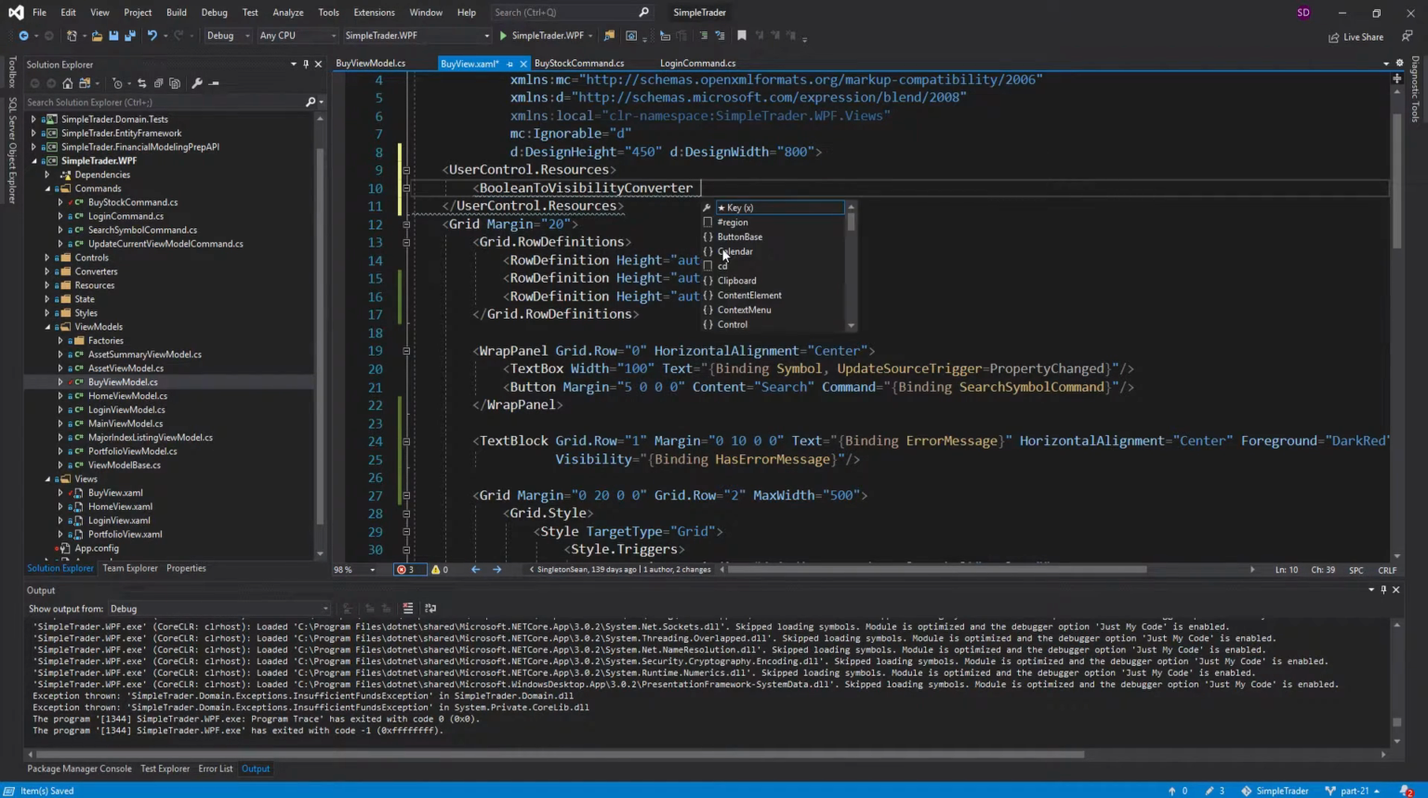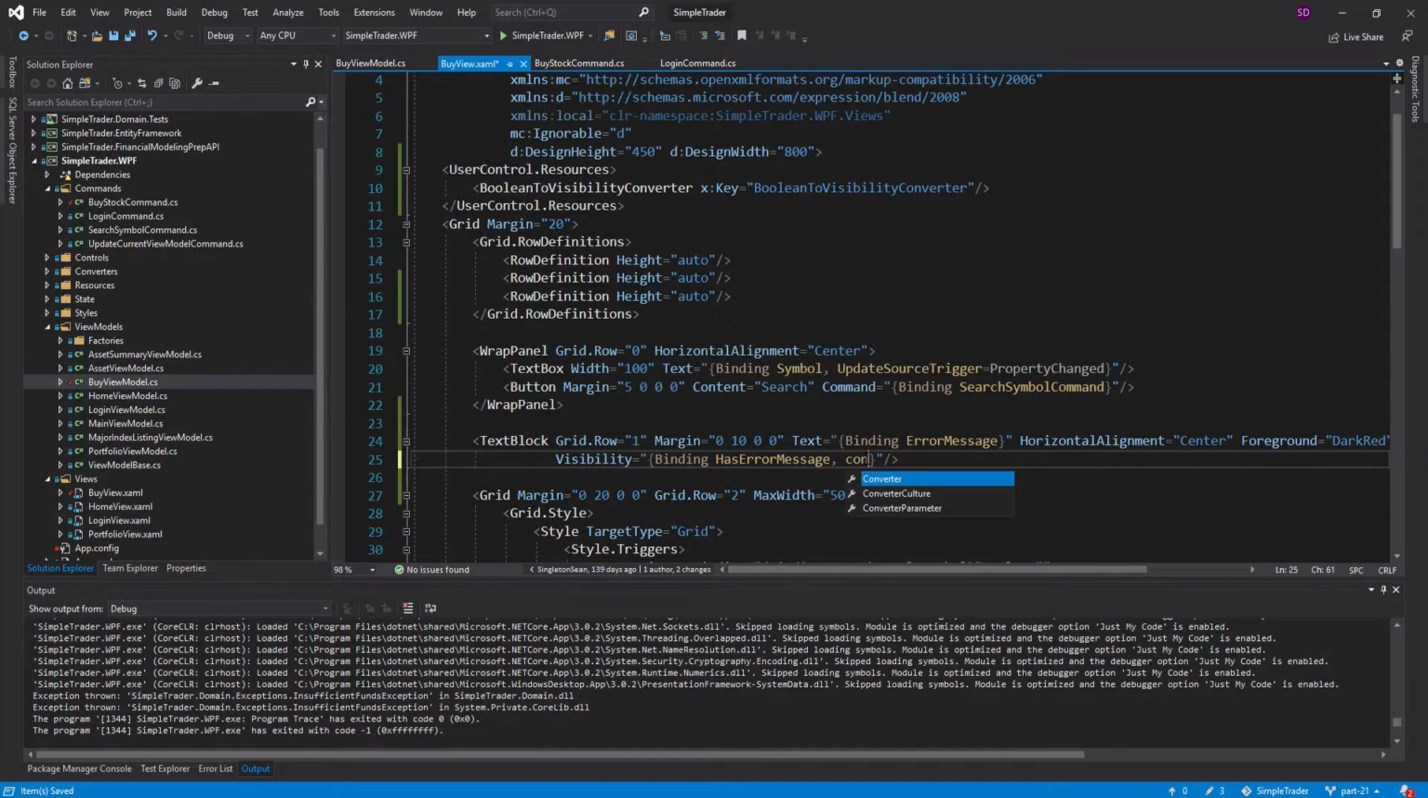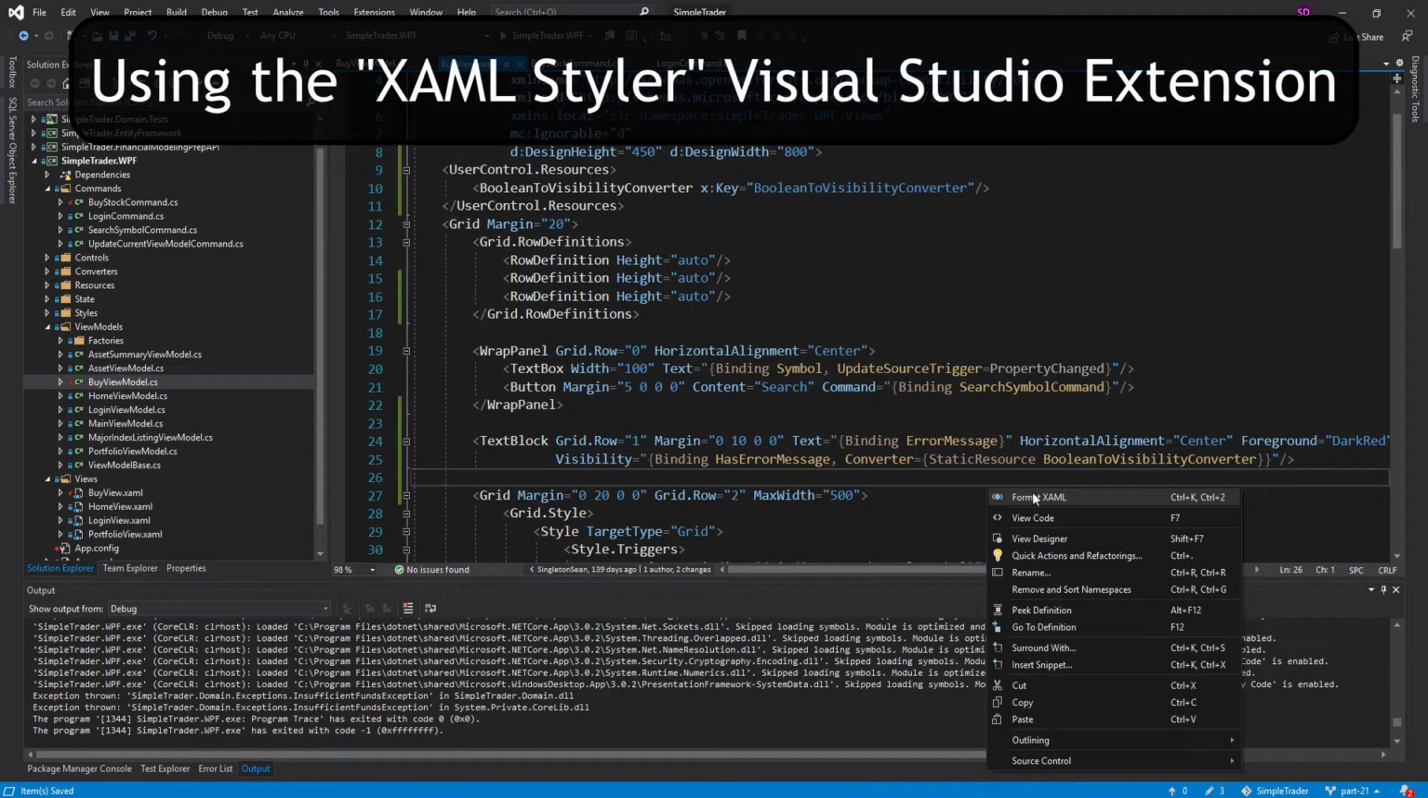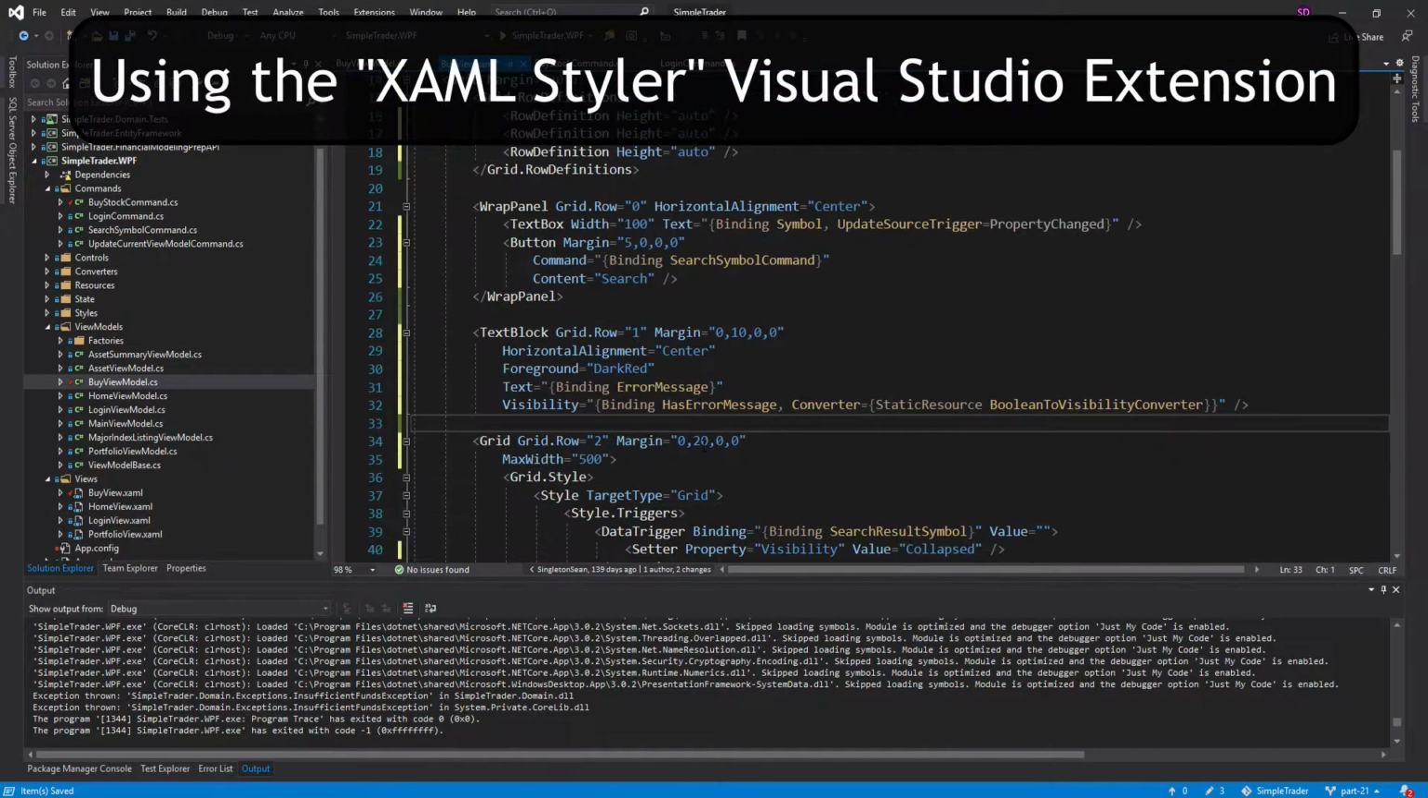Boolean to visibility converter. We'll give it a key of just BooleanToVisibilityConverter. And then we can use that down here, static resource reference. And then if HasErrorMessage is true, this will be visible. If it's false, this will actually be collapsed, so it's not even going to take up any room in our UI. So let me go ahead and format this. I've been using this Format XAML, cleans things up very nicely.